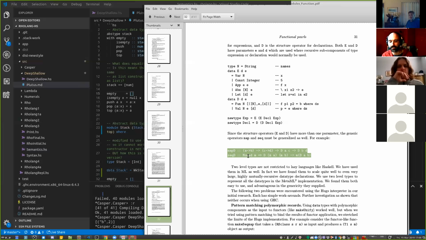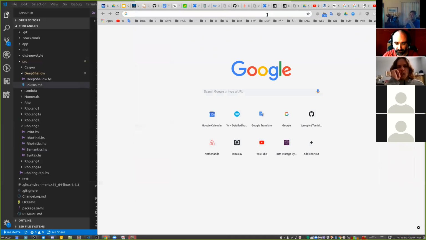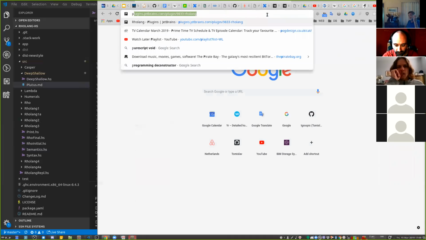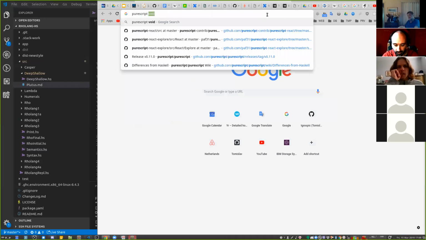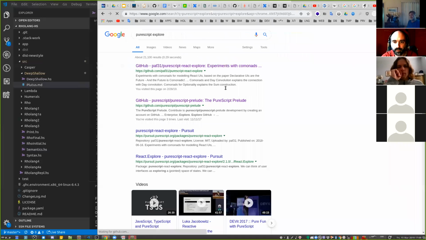The link that I shared, the coordinates with UI, in this example, he uses three different UI frameworks. I think it's called Explore React. Yeah.